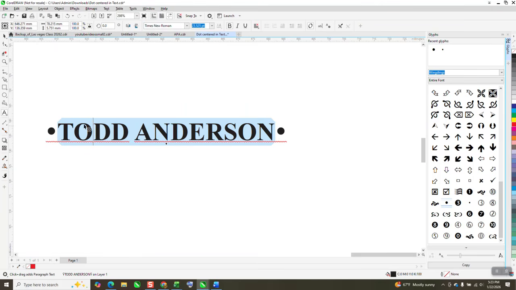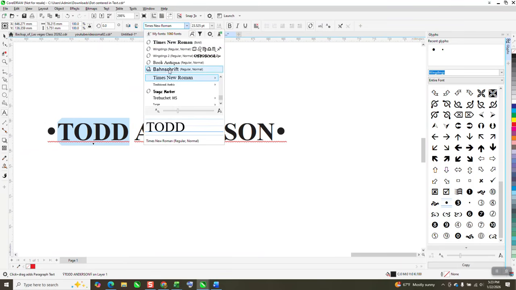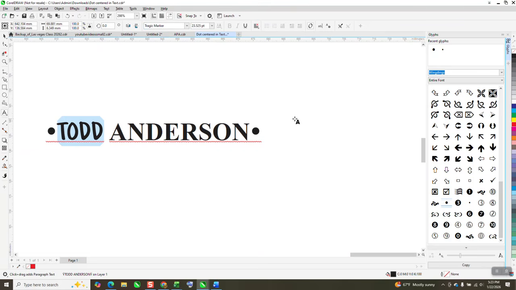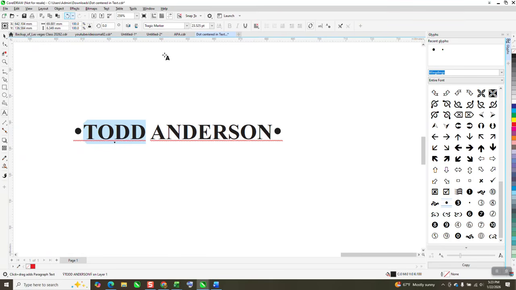We could take this letter, click off of it. You could make the T Arial. They don't all have to be the same. Or let's make it some magic font. See, you could do that. You can always change a word or the text, but that way your dot's exactly where it needs to be.